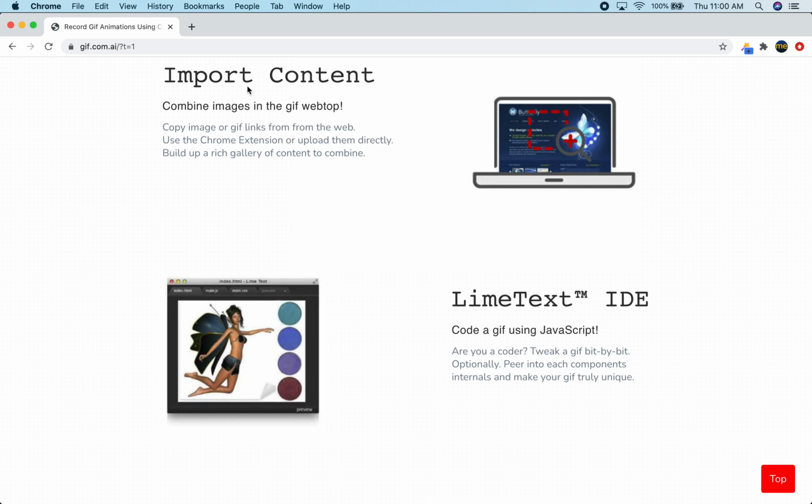import content, and you can import content from a variety of places. We're talking like your PC. I don't have a great computer here. It's a little MacBook Air, and it works just great. You could import content from a gaming PC, straight from your computer.